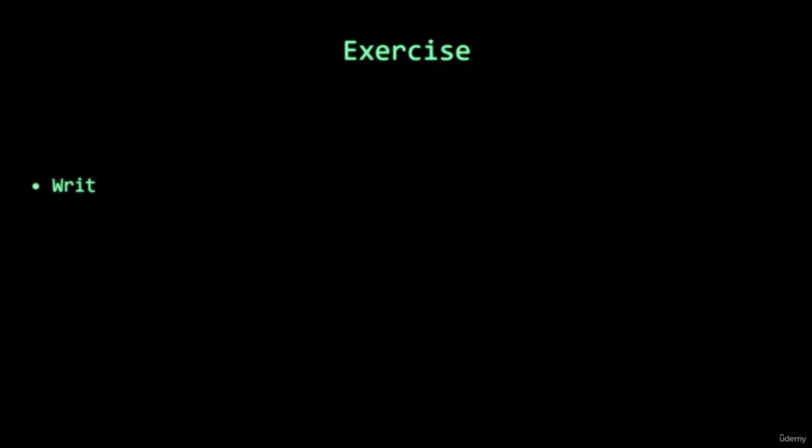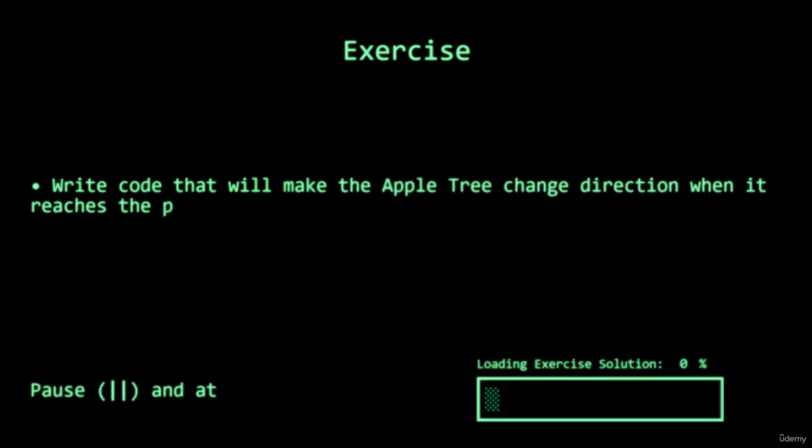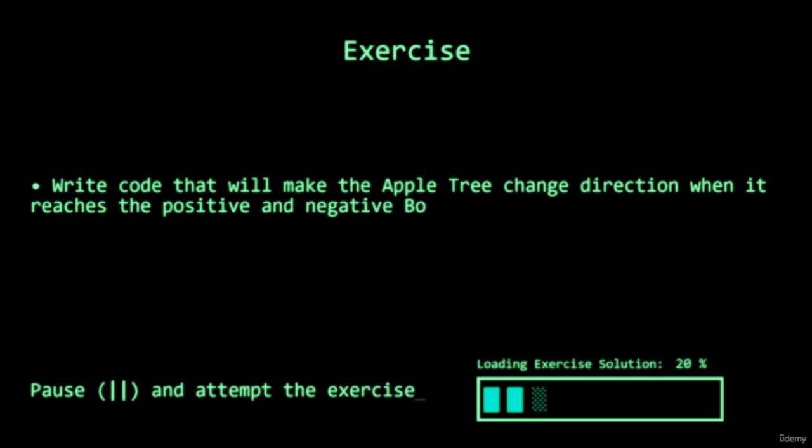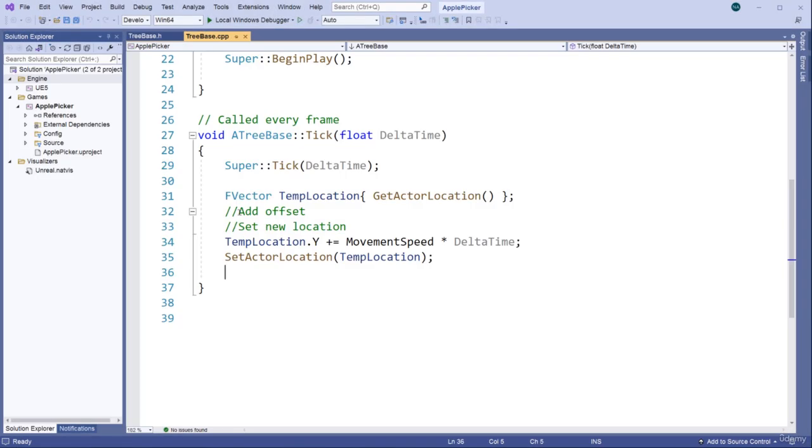For an exercise, get the actor to move in the opposite direction when it reaches the boundary that we have set up. That is going to be in the tick function. And as a hint, you can use the ABS function of the FMath library to get the absolute value of a variable. Let's move on and implement this.